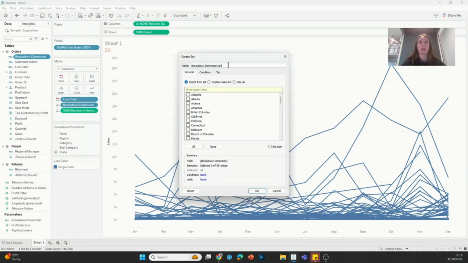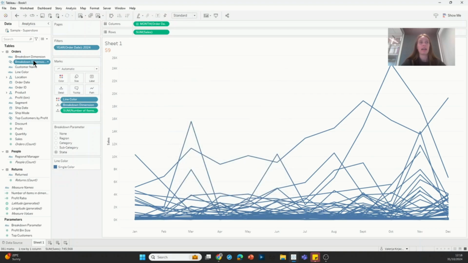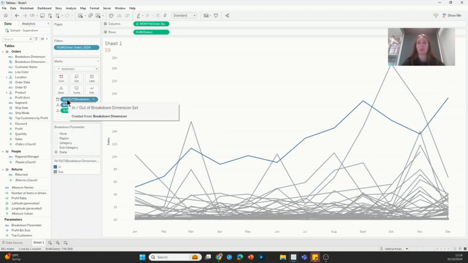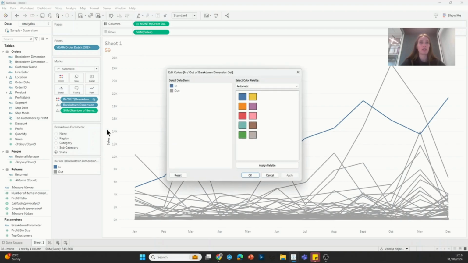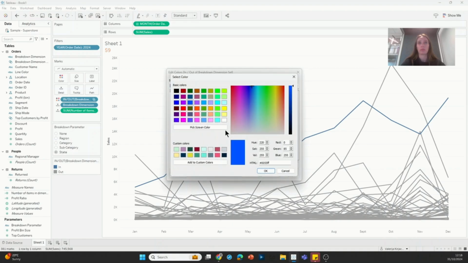And for now, let me put California into that set. I'm going to hit OK. And I'm going to bring that breakdown dimension set field onto color. That instantly replaces my line color field that was on color before. Now I can see that the line for California is highlighted in blue and all the other lines are grayed out. So I can adjust these colors if I want to.